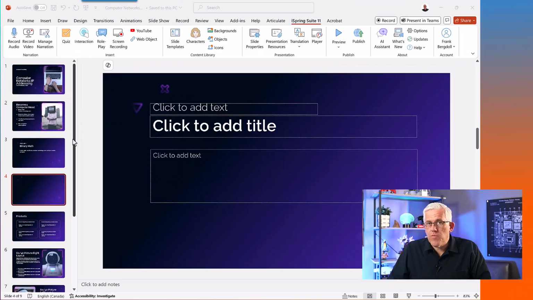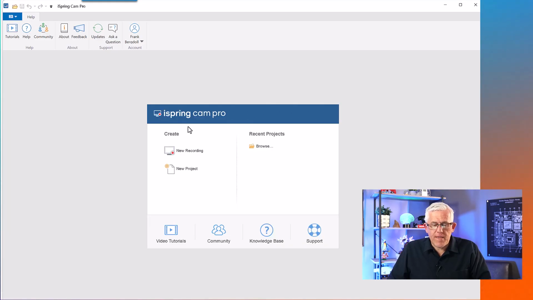To create a screen recording in iSpring, I'll create a blank slide. I can either create a new slide or go to a blank slide, and then I'm going to go to screen recording. When I click on screen recording, it'll open up the iSpring Cam Pro. This is going to allow me to not only create the recording, but once I've created the recording, I'll be able to do some edits to that recording.